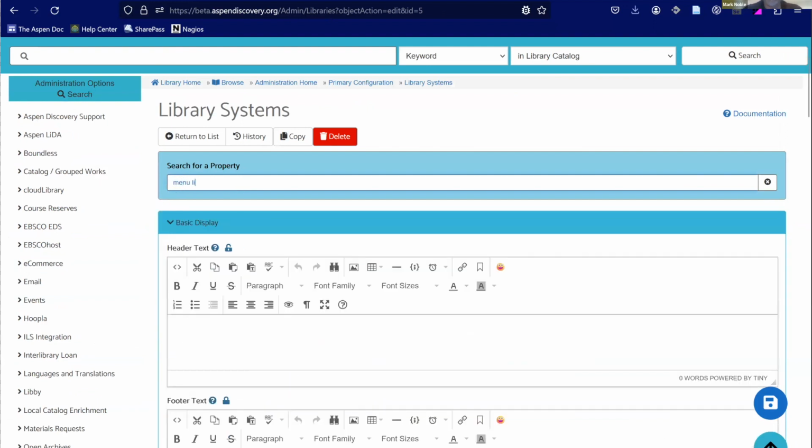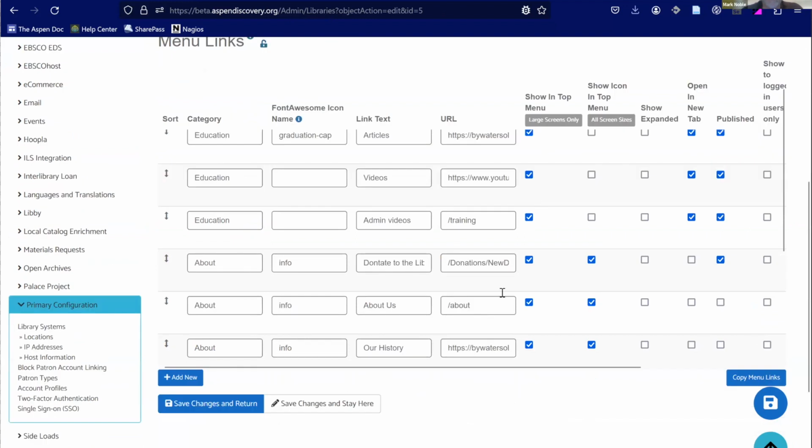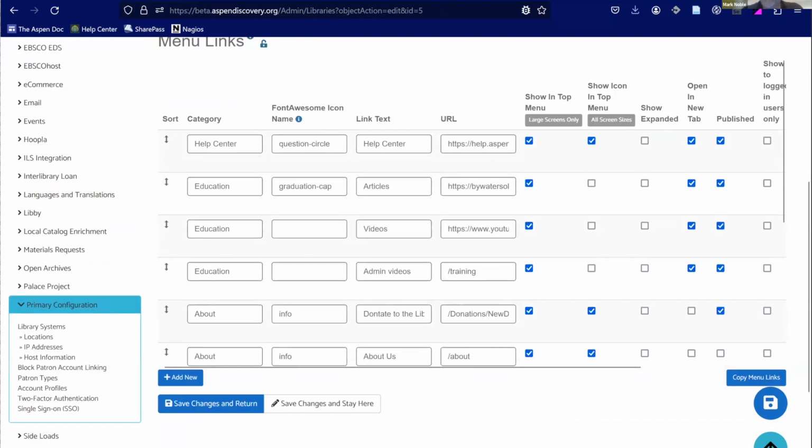So let's look at menu link. Here's all of our menu links. We do have the ability now to copy these because a lot of times people, especially in a consortium, will set up and say, okay, we want all of our help menus to be the same. We want information about the consortium to be the same. We don't want to have to go through and rebuild those on every single site within the consortium. So we can now copy that.